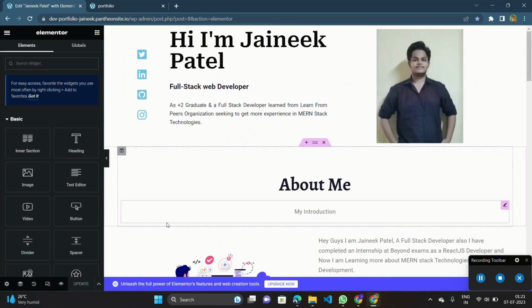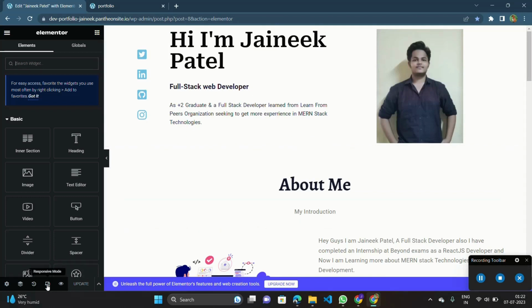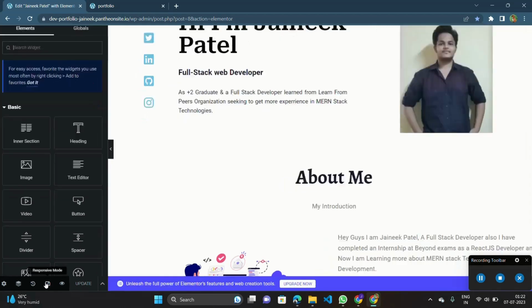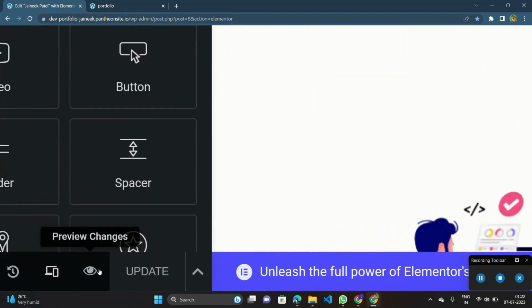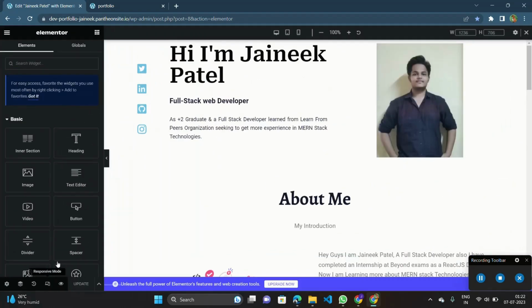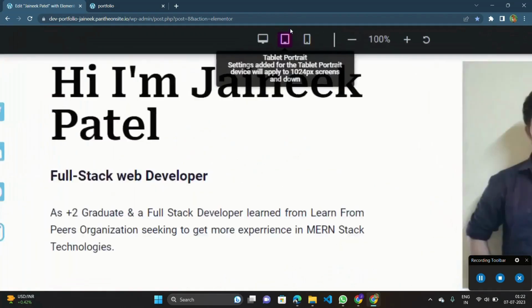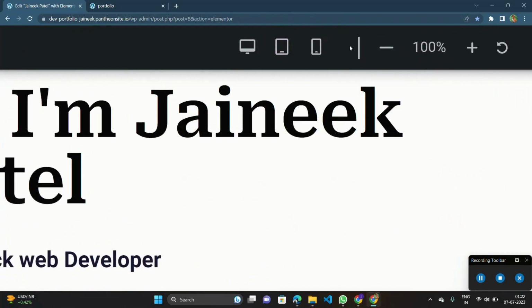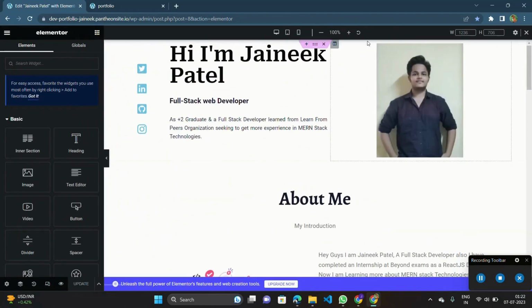We have the Elementor editor open, and now we'll see how responsive, or mobile friendly, our website is. In the bottom left corner you will find a responsive mode, at the left side of the preview changes button. Click on it, and a navigation bar at the top will open.